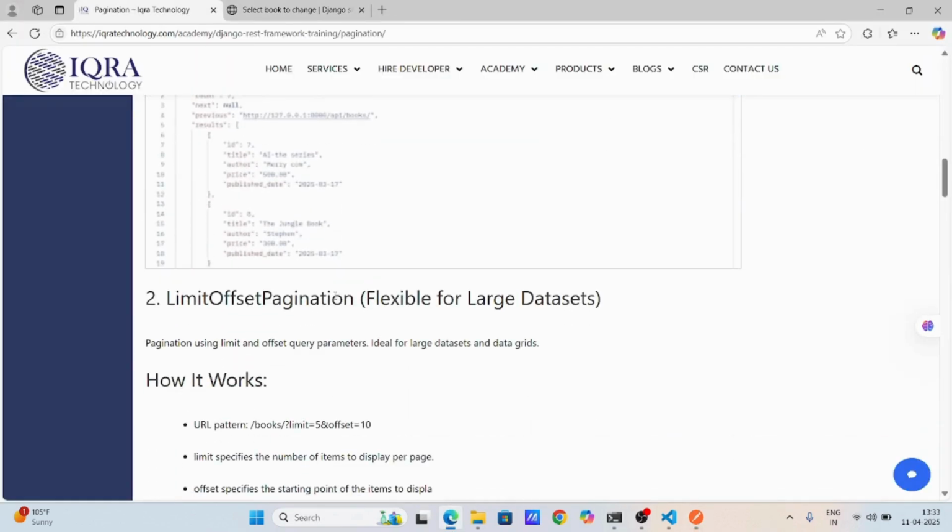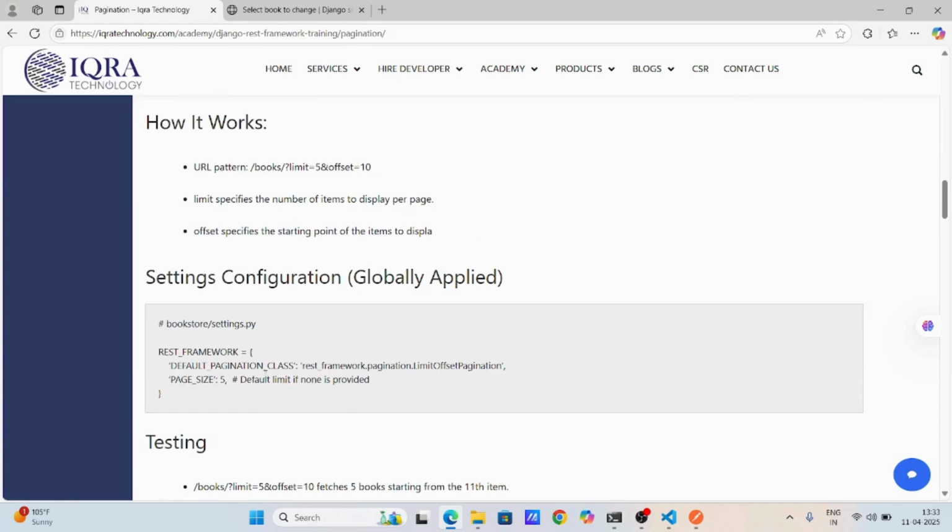Now let's see what limit offset pagination is and how it works. This style uses limit and offset in the URL. It's perfect when you want more control. Okay, let's see with an example.